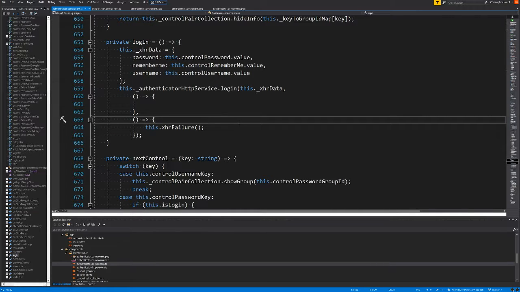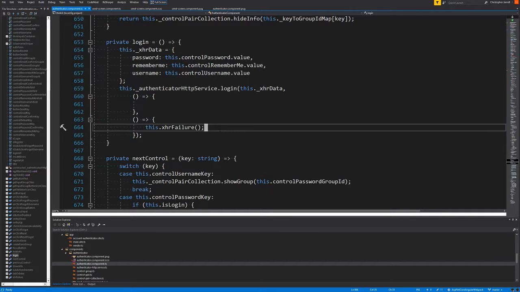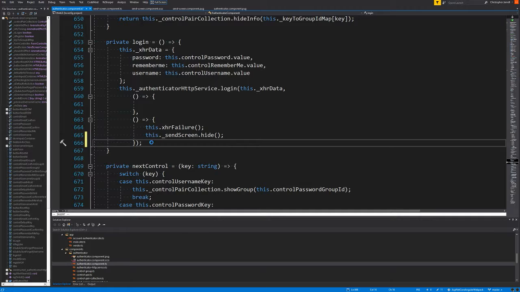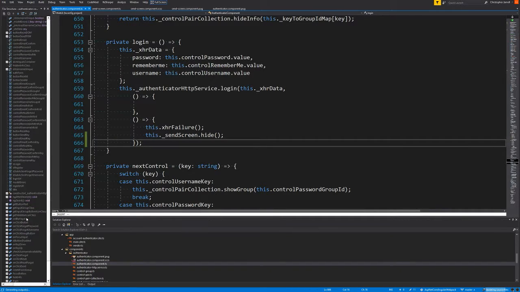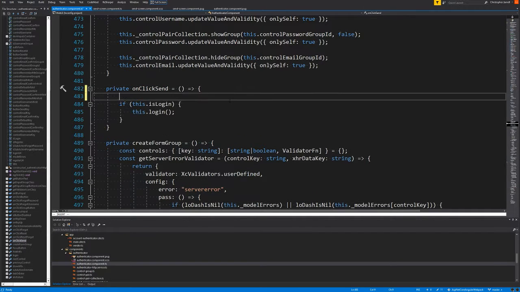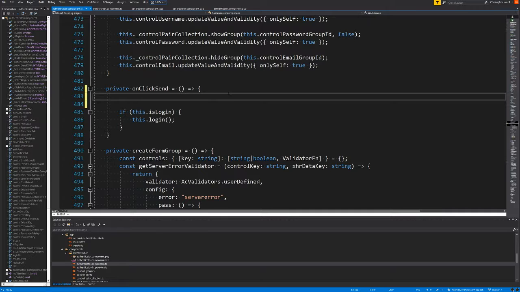So what we'll do is come down to the error callback method, and we'll say this._sendScreen.hide. So we want to move it out of the way. And now we want to show it. So we'll go to the onClickSend method, if I can find it. Eventually in onClickSend we'll have send, if login, register, forgot username, all that. So let's just put it at the top here. We'll say sendScreen.show.